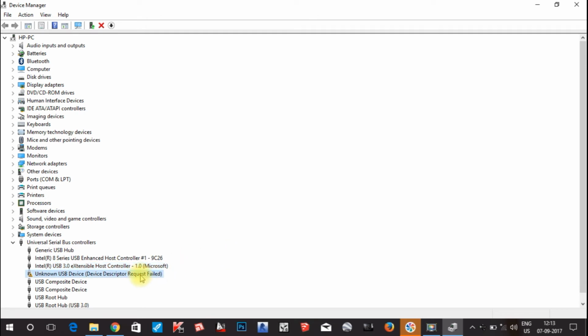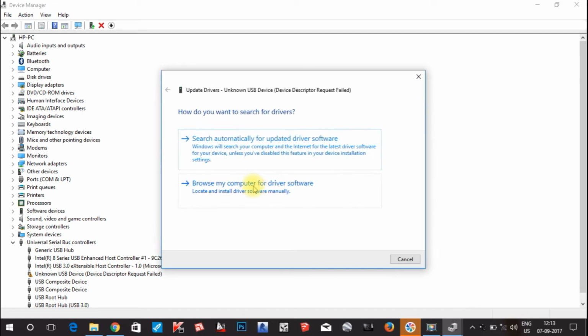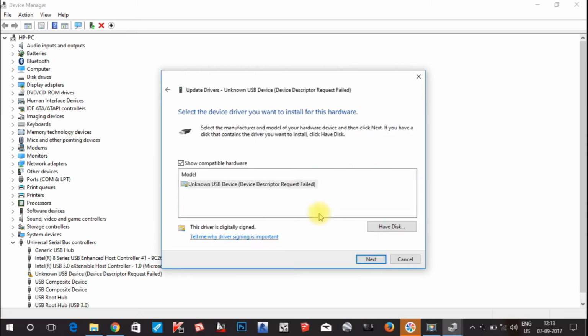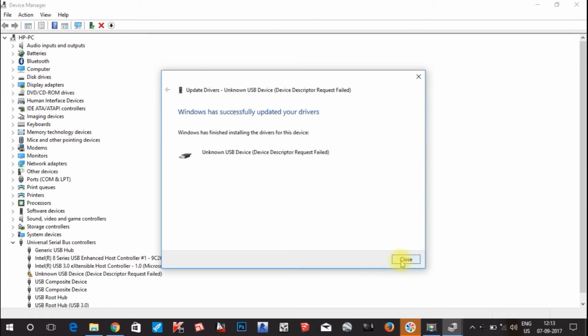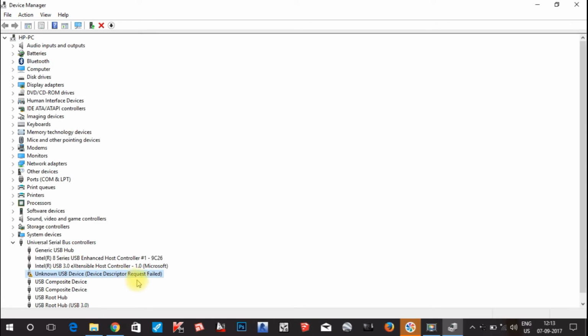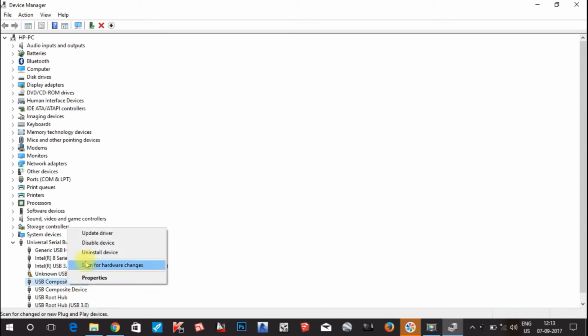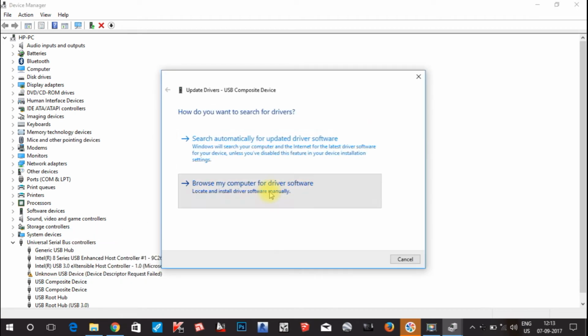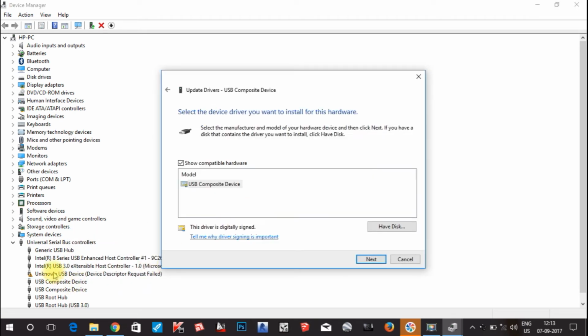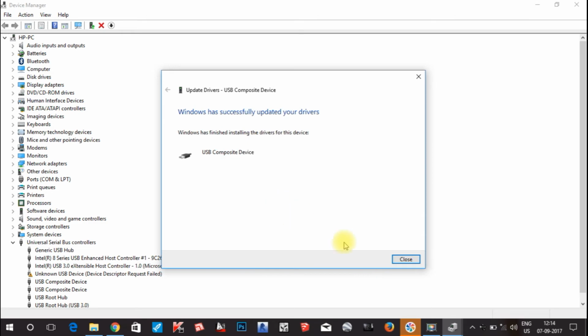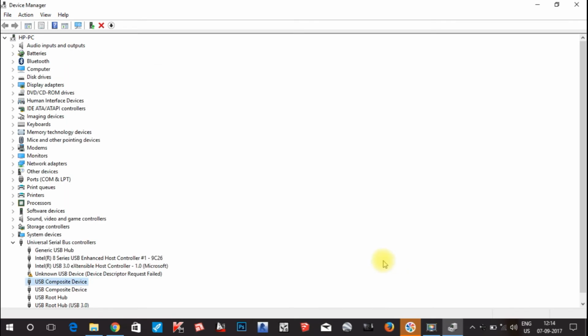and then go to this Update driver. And I'm going to go to USB Composite Device, update driver, and do this until the asterisk sign goes away. Do all this so that it can go.